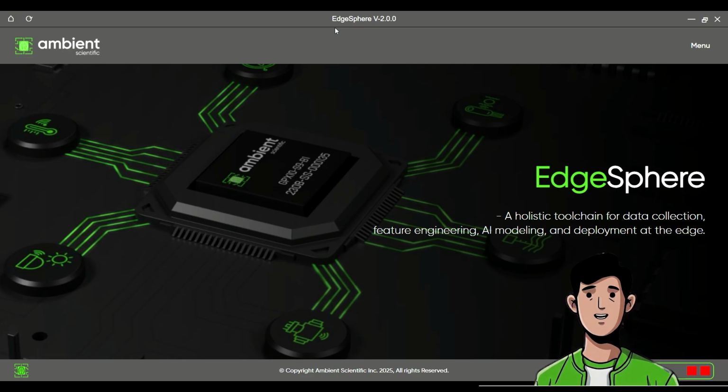On the right, you have the name and a short description. EdgeSphere handles data collection, feature engineering, model creation, and deployment. We're rolling out modules gradually, and the ones you see here are the ones ready today.